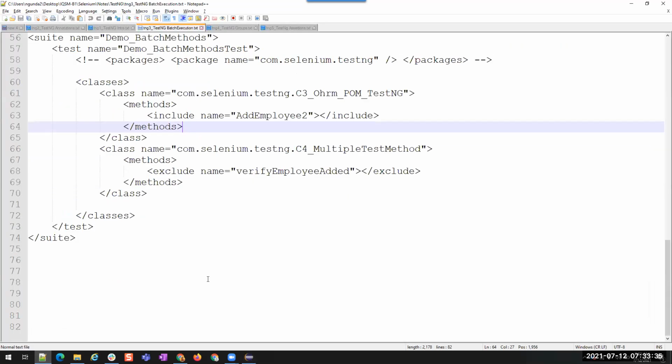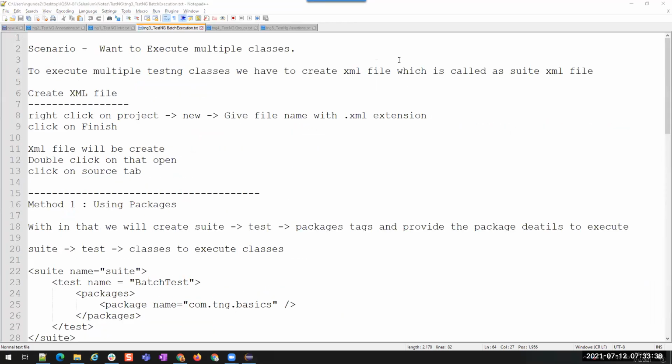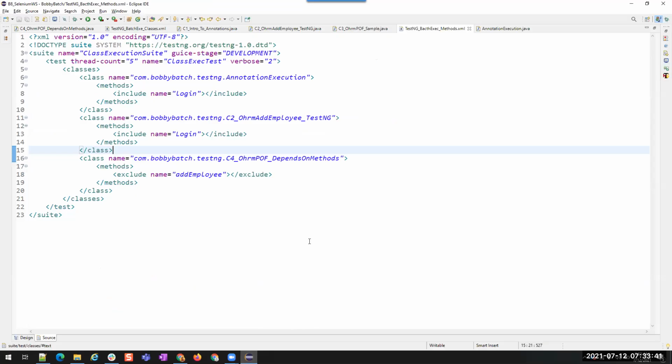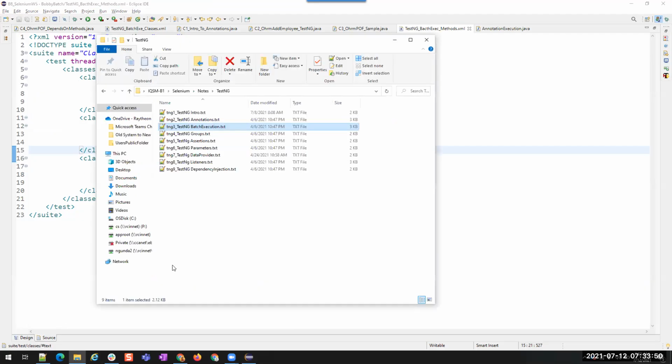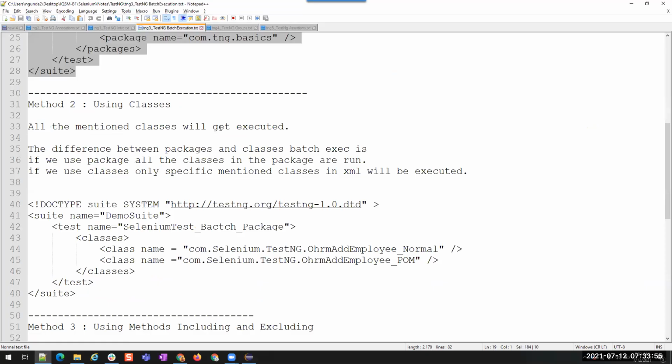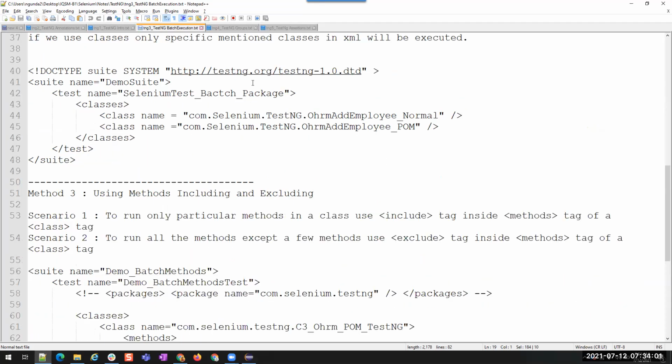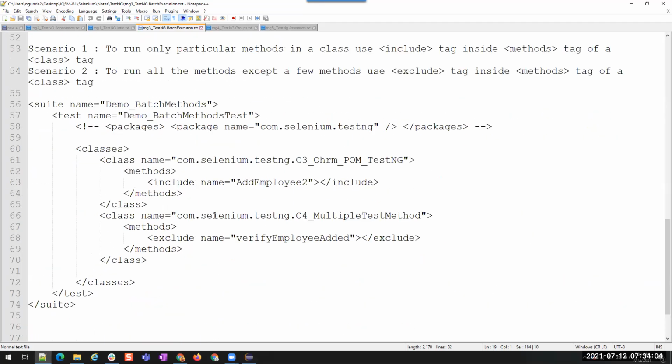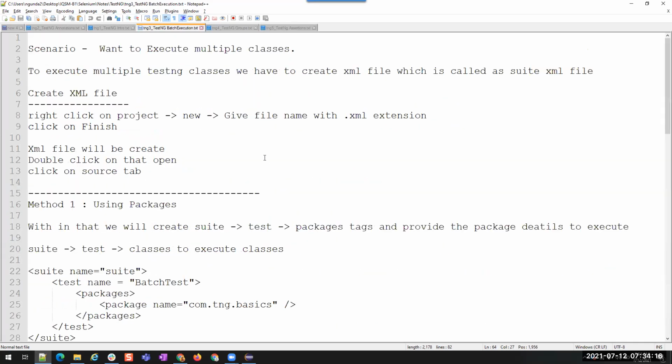All right. Any questions on batch execution using packages, classes, and methods? No? Fine. Did I miss anything? Let me see. Packages. Okay. So test classes, using classes: when we mention classes, only those classes will be executed. And when we have methods, there are two scenarios, one is include and one is exclude. Exclude will execute all the other methods except the mentioned ones. Include will execute only the mentioned ones. Okay, so we are done with this batch execution.